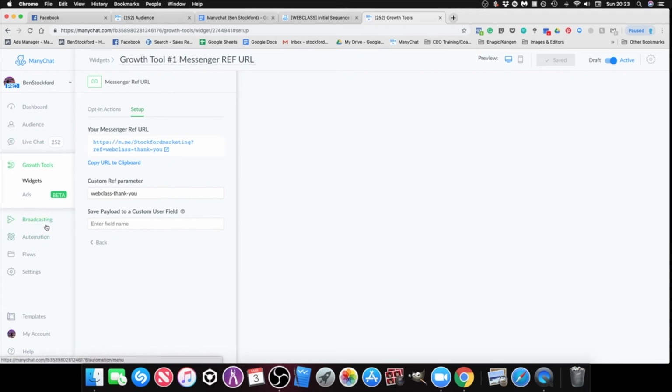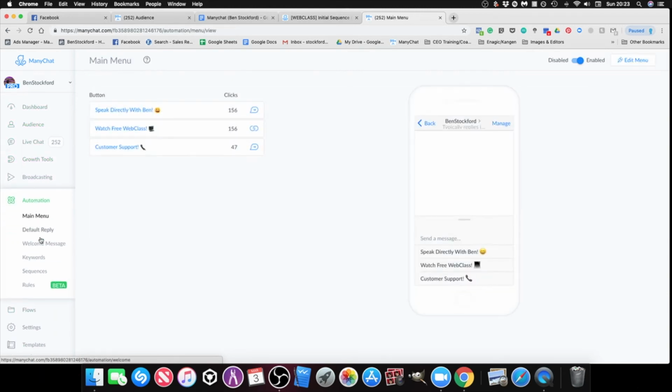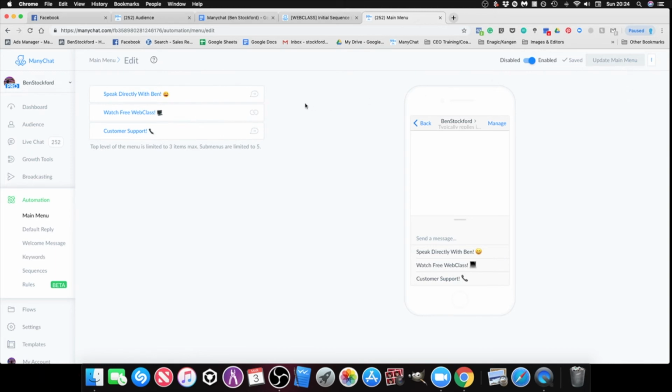So the growth tool's done. Now if we go on to automation, and this is onto the main menu. Now this is a little menu that pops up when people go onto your fan page. When they go to message you, there's a little menu at the bottom, and they can click on one of the buttons, and it will work as like a flow. So my first one, you click edit menu.